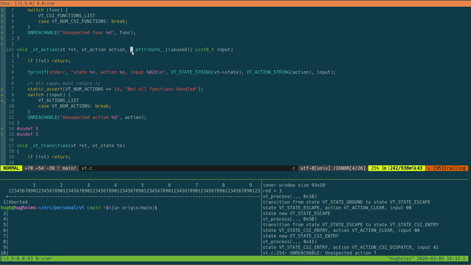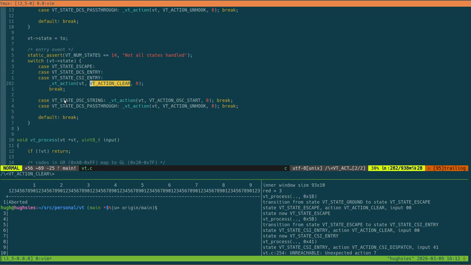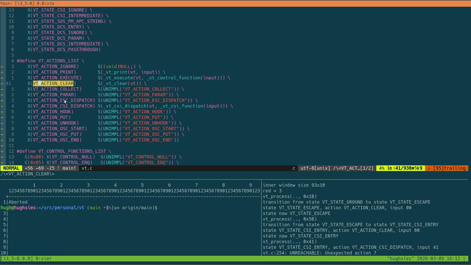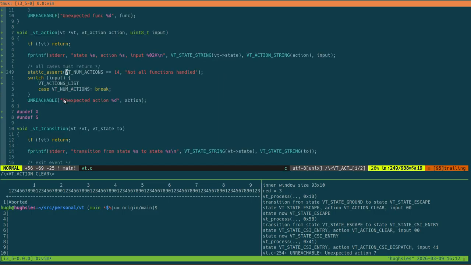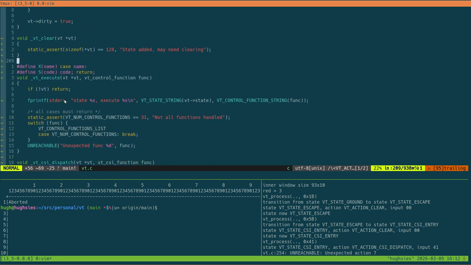And why doesn't this complain? We are now using it. So action is, when we have state this, action is clear. So in the actions list, did we not have clear? We did have clear. Does that mean we're not? We do return from there.